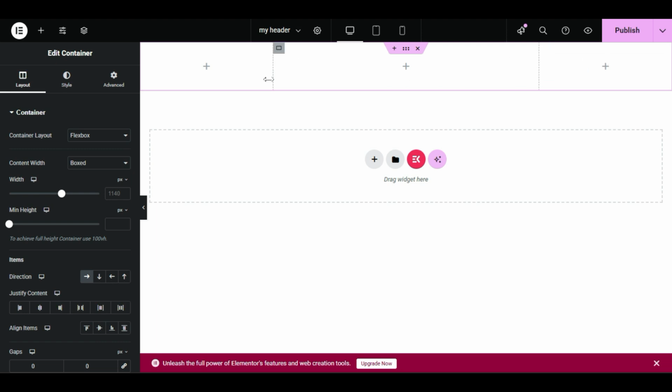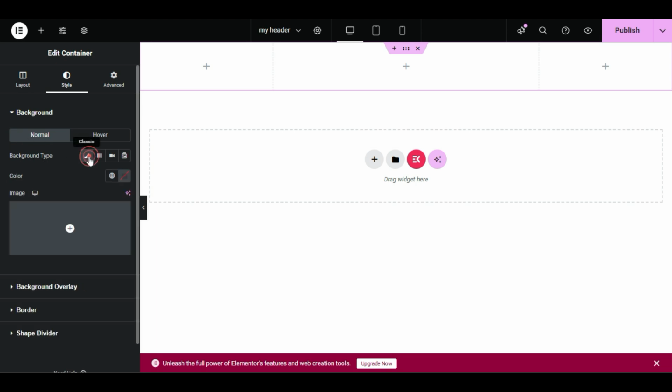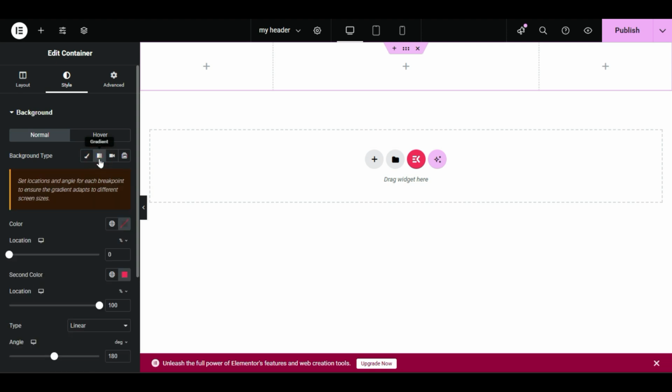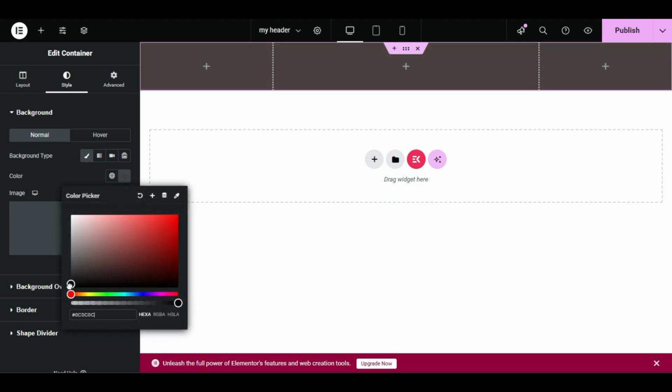To set the background color, I will hover my mouse here, edit container, and after you select how many sections you want, three sections, go ahead and click on the style section to change the background color. Let me click on the background section, background type, click classic. If you want to go with a single color, you can go with single color. If you want to add gradient, you can also go with gradient color. Let me first click on classic and choose any color like that.